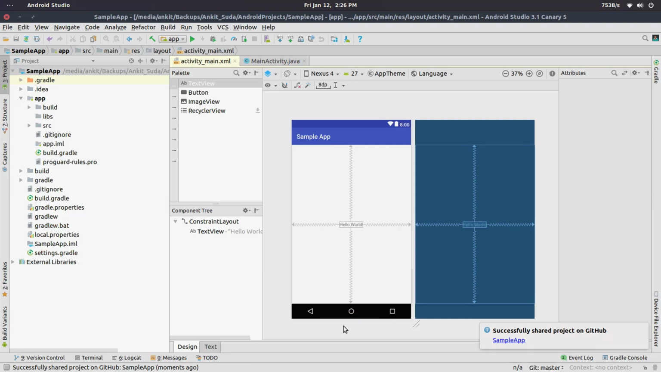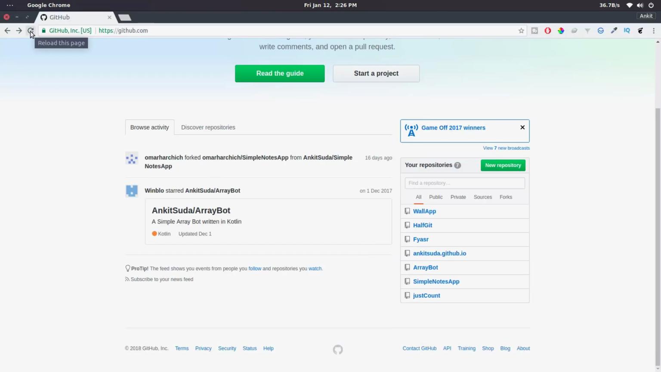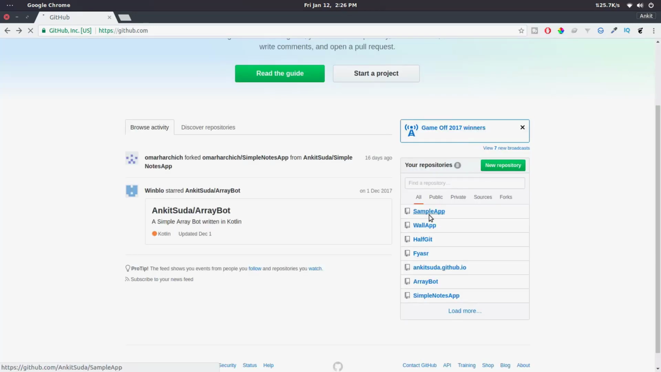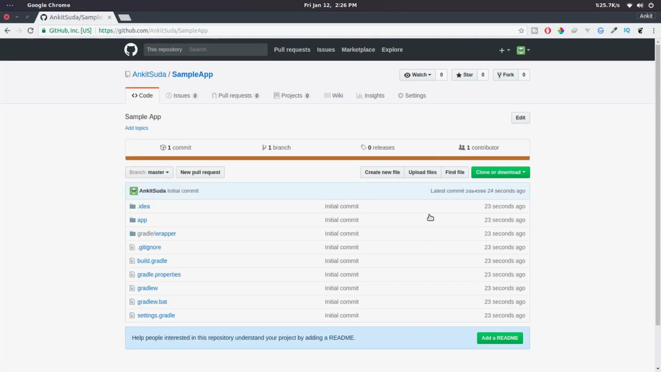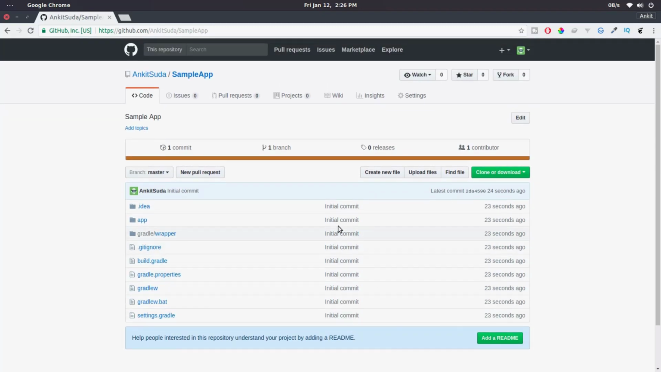Yep, this is it. If you click here, it will redirect you to the browser. I already opened it here, but if I reload this page, I will get a repository here, named sample app. This sample app was made just 24 seconds ago. You can create a readme if you want. Now, as you can see, everything is here.